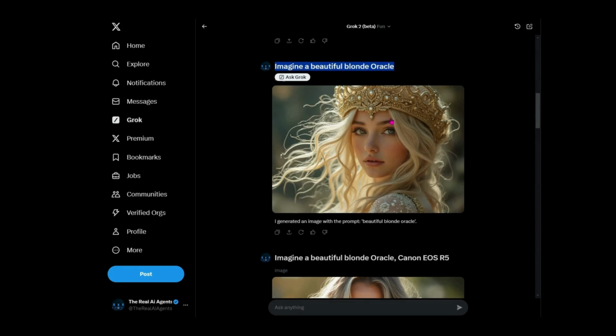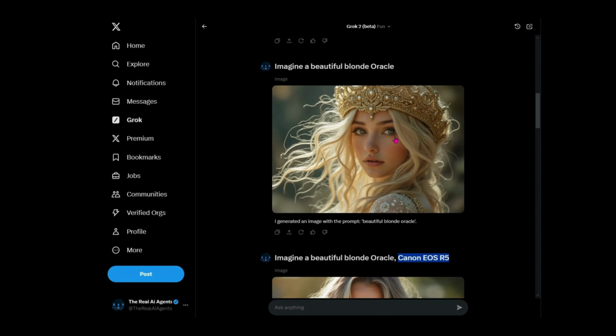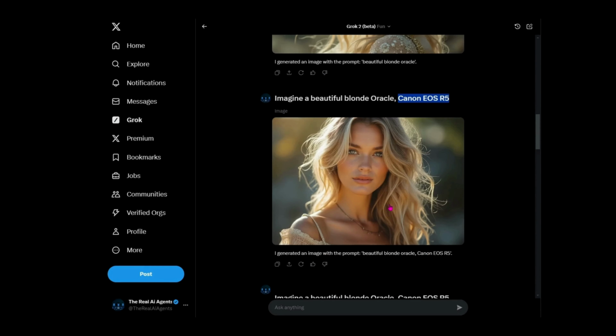So if I go back and I add, let's say, the type of camera I want the shot to be taken with. So if I put in a Canon EOS R5, does that drastically change the image from what I had up here just by adding that one word? Well, let's take a look. What do you think? Does that look like a much different image? Can you see some difference in the quality of the output that came out because of adding that camera type?